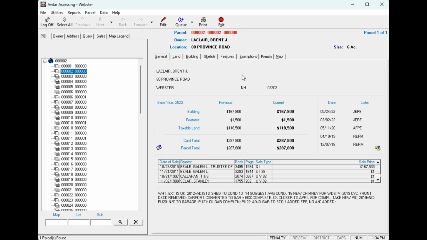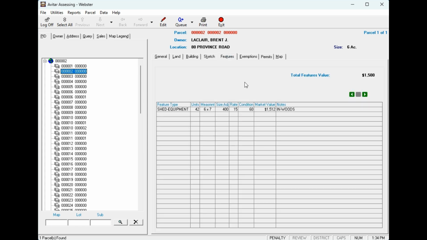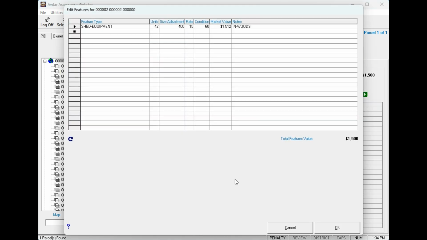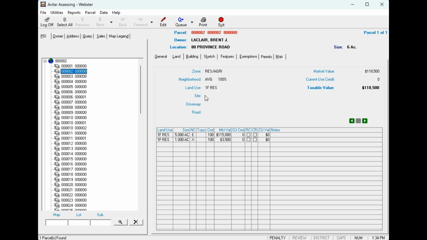As far as adding the HB700 features, it's just a slight change on what we've been doing, which provides some additional calculations with which to enter the values. First off, I'm on a parcel that's just a residential parcel. So if I go to the Features tab and edit it, note that there's nothing new in here because it is residential. So we don't want to be adding these HB700 utility features onto a residential property.